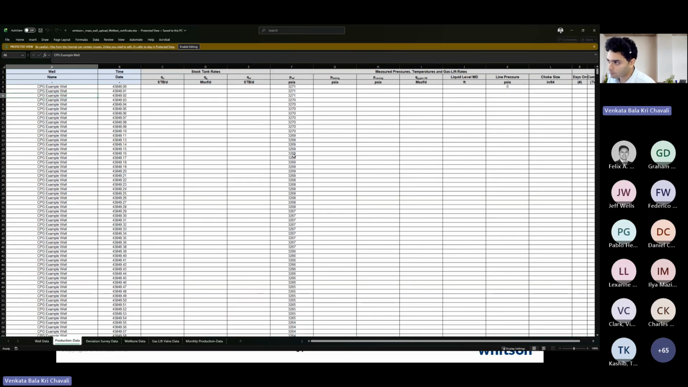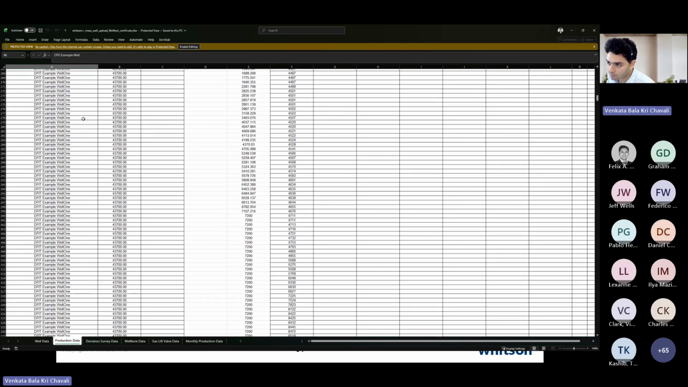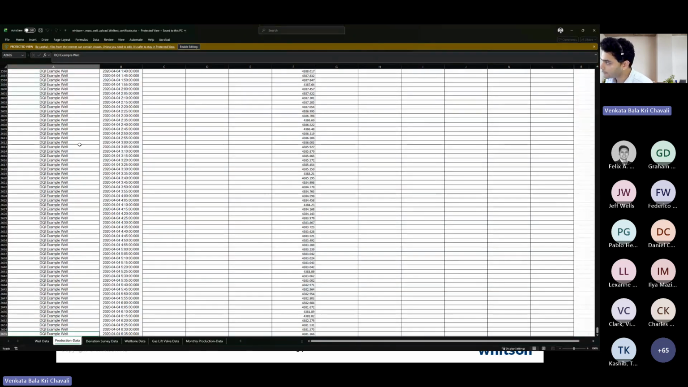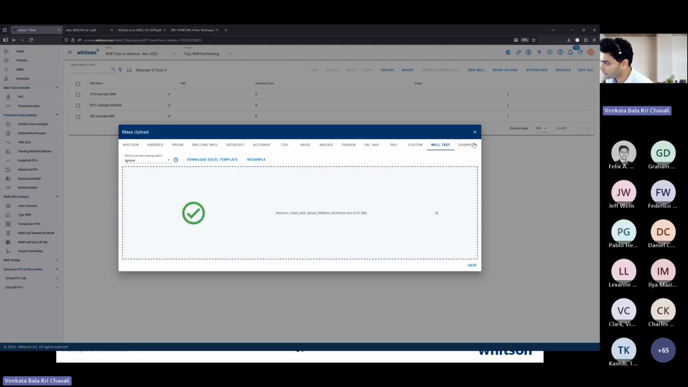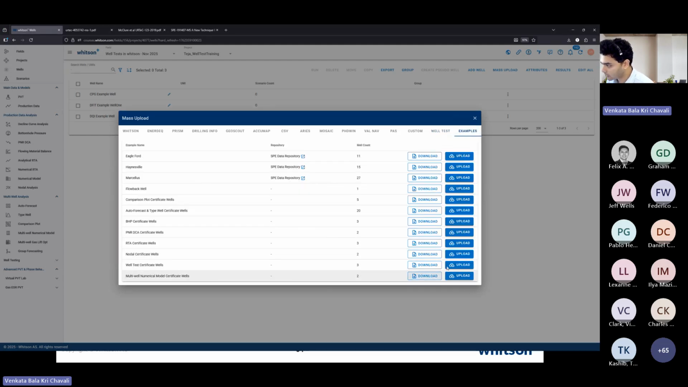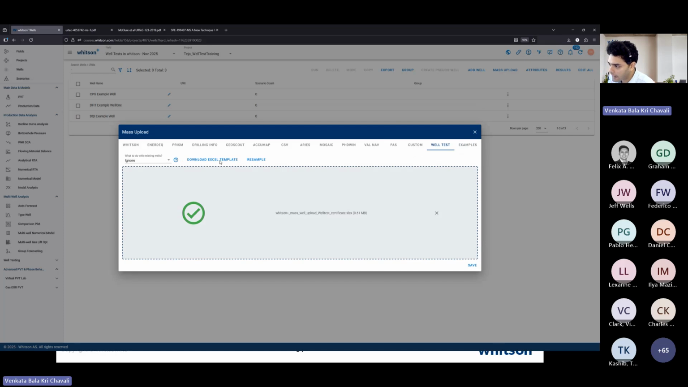Just time versus pressures, or pressures versus time, and I've stacked all the wells one after another. So I'm looking at CPG, DFIT, DQI, all in one file. Okay, and this file exactly is what gets uploaded when I basically click examples, well test certificate, upload. The one new feature that we added here is this resampling option.